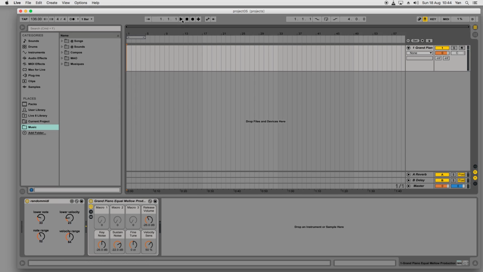When the track is played, the values of the random generator are controlled by moving the buttons. It can also be controlled by automation envelopes.